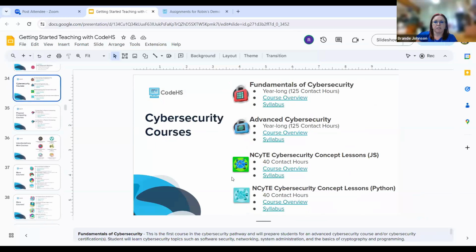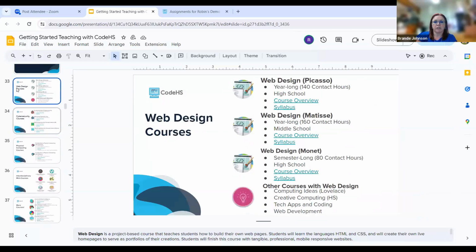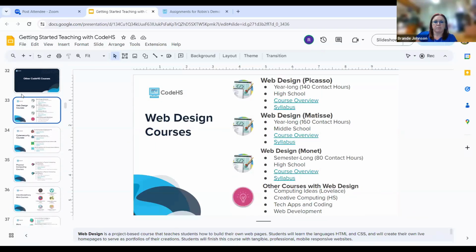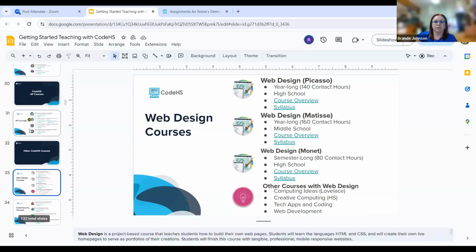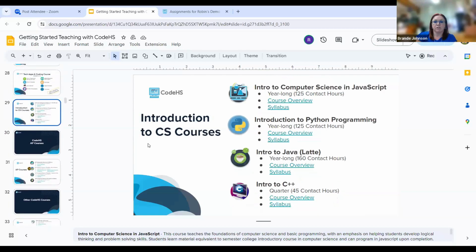The cybersecurity ones, it just depends if you're looking for cybersecurity courses. There's fundamentals of cybersecurity that's really good. If you want them to learn web design, there's web design courses that are either semester or a year long. Like I said, you do not have to. If you're just looking for like an intro to computer science, the intro to CS course in JavaScript or Python are really good. So it just depends on what you're looking for. You do not always have to go AP.